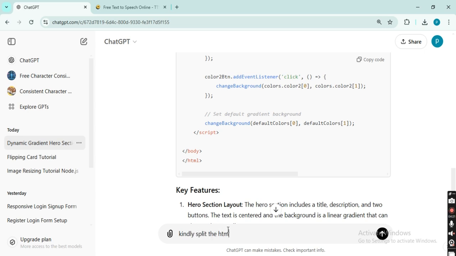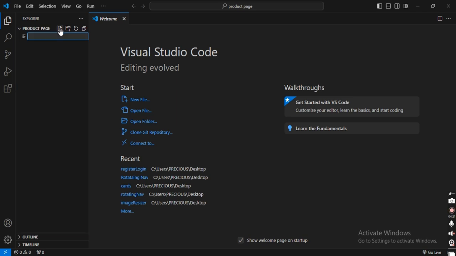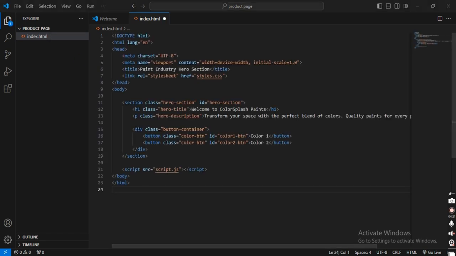Now, I noticed that ChatGPT provided all the code in one single file, which can get confusing, especially for larger projects. For better organization, I'll ask ChatGPT to split the code into 3 separate files, the HTML in the HTML file, the CSS in the CSS file, and the JavaScript in the JavaScript file. ChatGPT will make the adjustments as requested. Once it does, I'll copy the HTML code first, then the CSS, and finally, the JavaScript code.